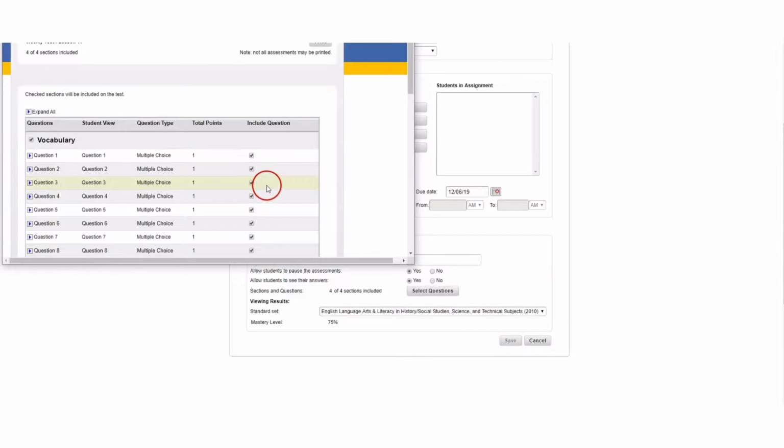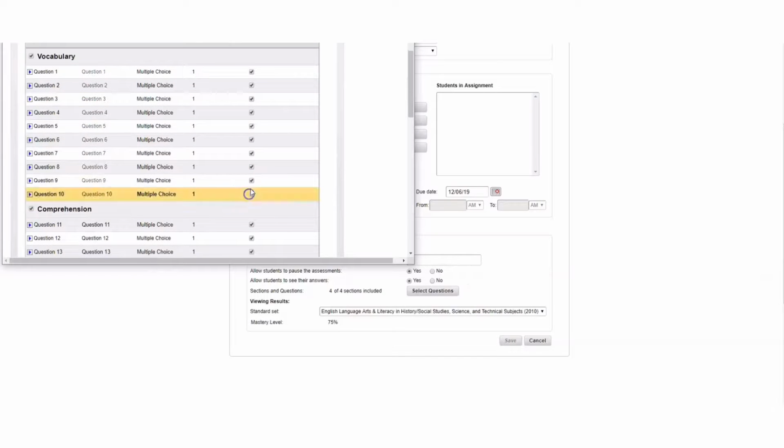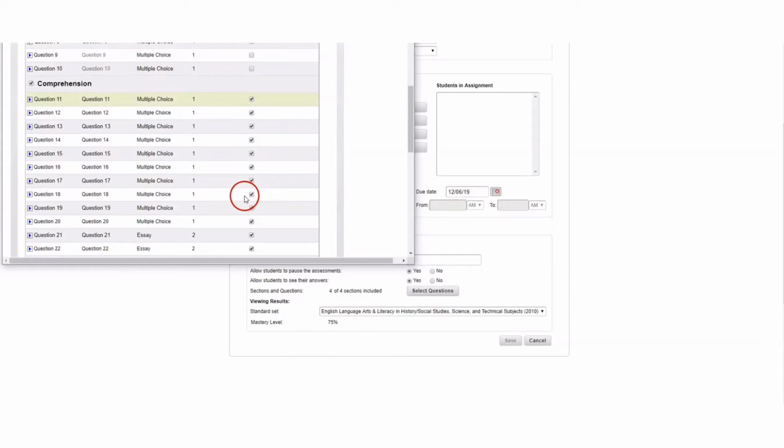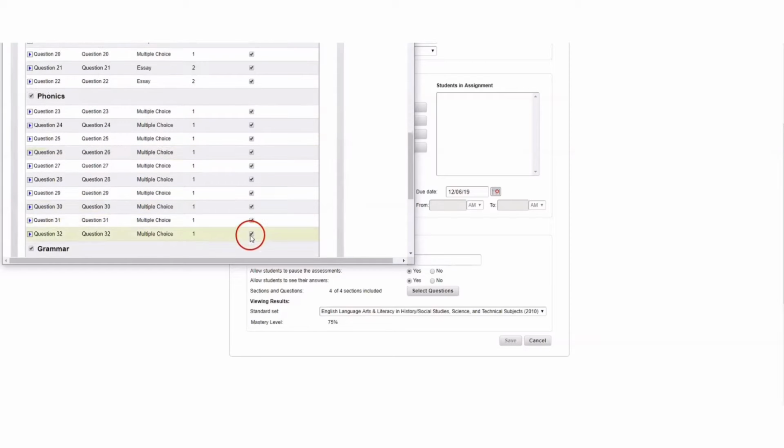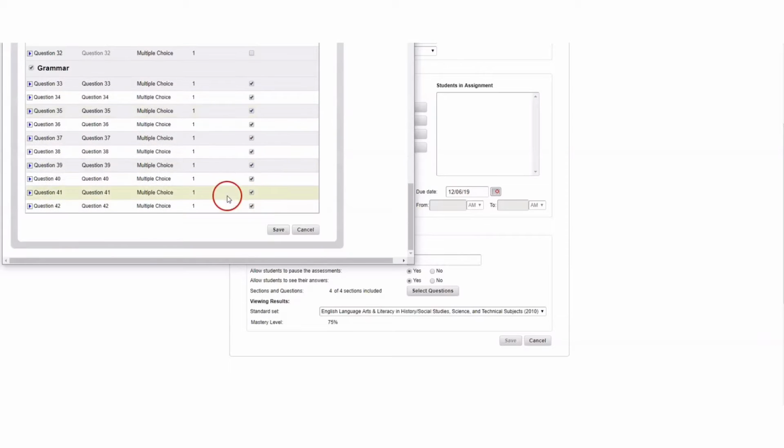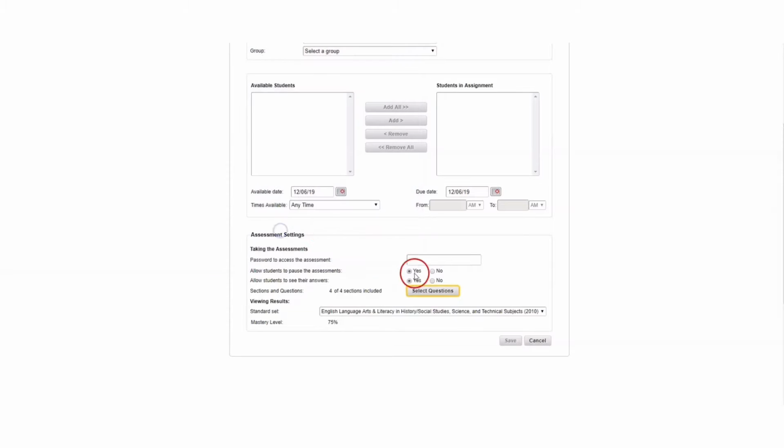And then if you want to select the questions, I don't leave mine this big. I will shorten mine to about 20 questions. I'll do about 5 questions in each of the topics, or depending on, you can really customize it. So I'll go in here. Once I finish deselecting or selecting the questions I want, you click Save.